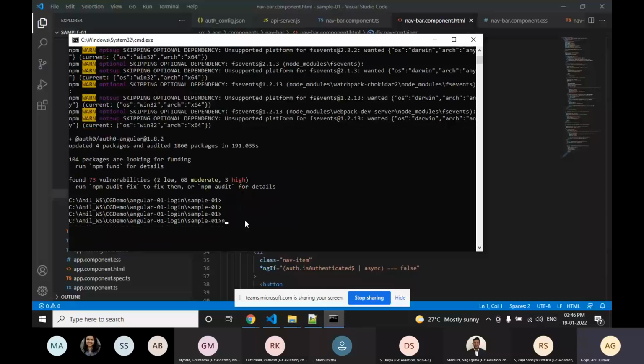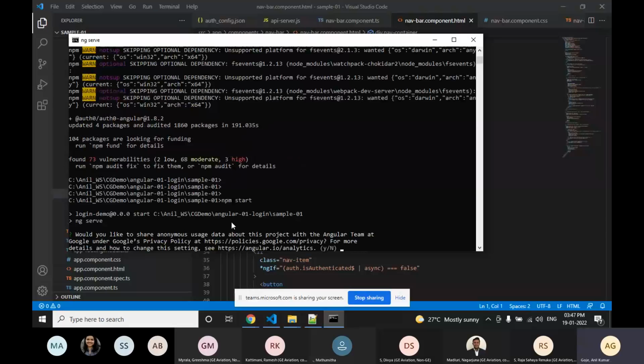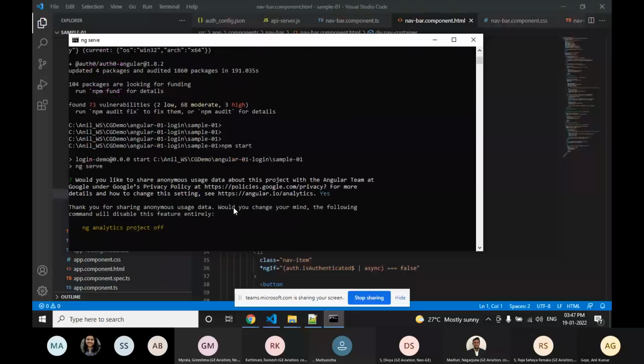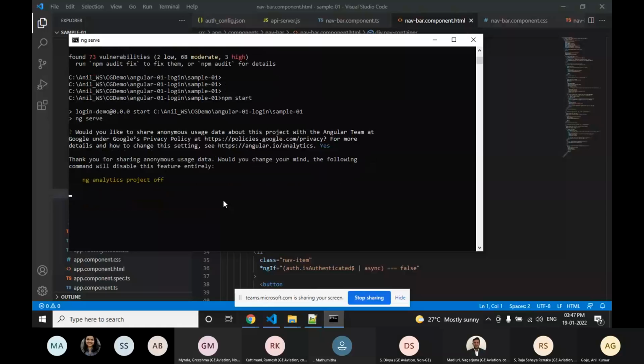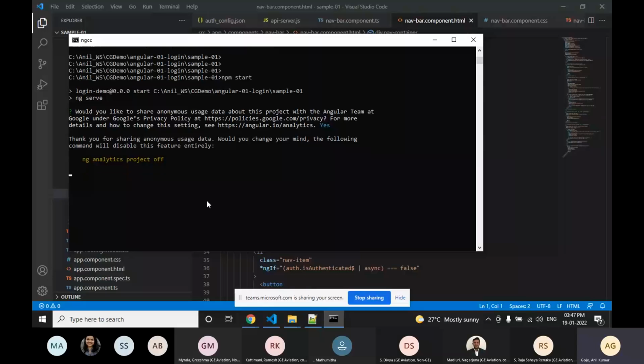Okay, this is done. Let me start here. So npm start. So this is starting. You can use npm start or ng serve, this command. Anything you can use here. It will take 1 or 2 minutes to build the application and start the server, the front-end server.